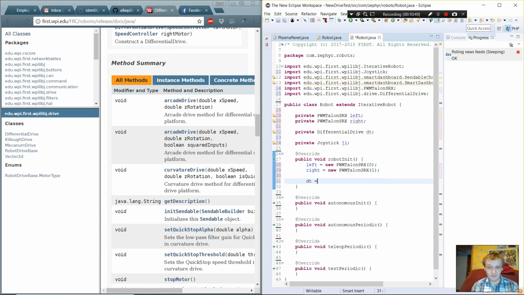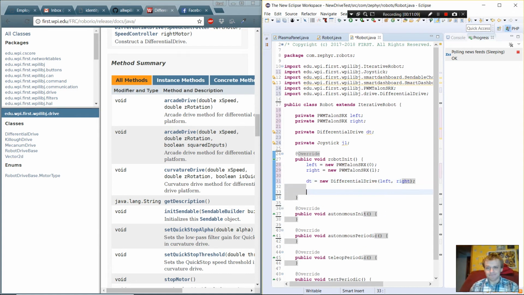And then the differential drive is set up essentially the same way. Differential drive, left, right. It's set up essentially the same way as what robot drive was. And then, of course, we're going to set up a joystick real quick.